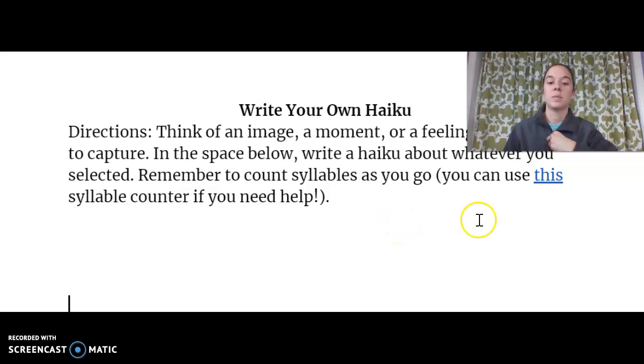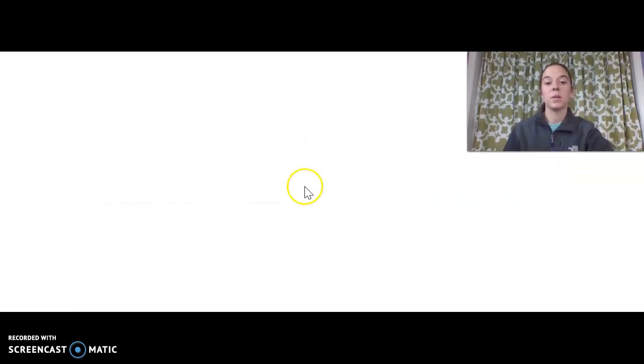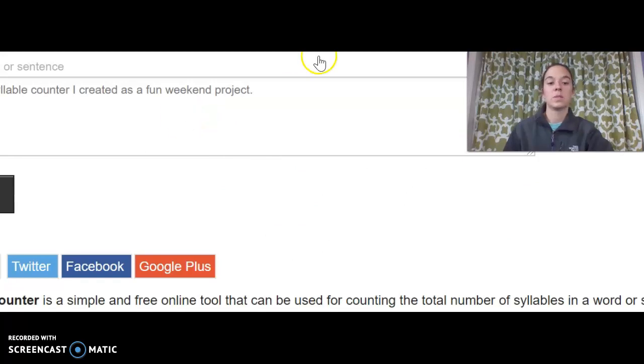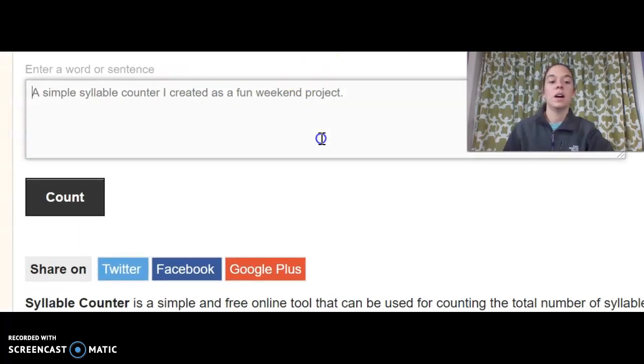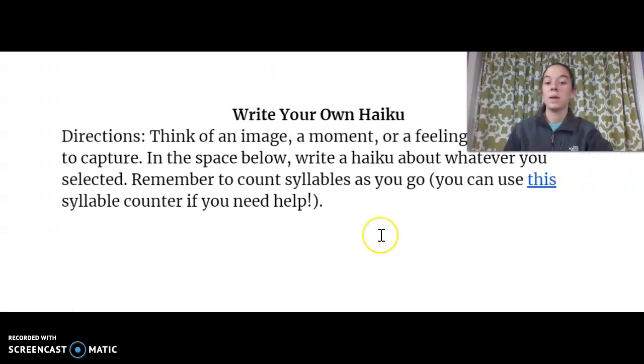Remember to count syllables as you go, and if you are super stuck, guys, on how to do that, down here we have a syllable counter. So this was pretty cool. You can put in your line, and it will tell you how many syllables you have, okay? So that's really cool if you need that. The idea here, though, is it's a 5, 7, 5, so just 3 lines, a quick little poem about something that you saw or experienced or anything like that, okay?